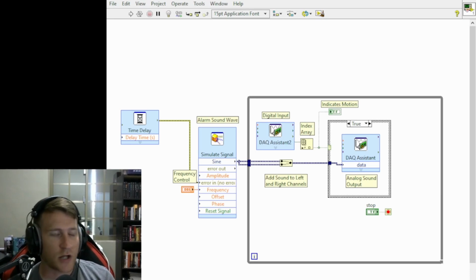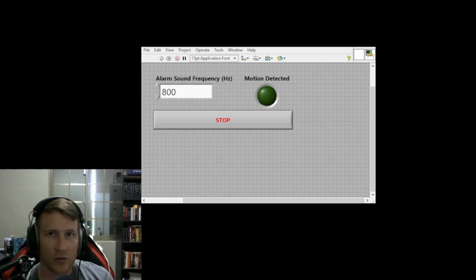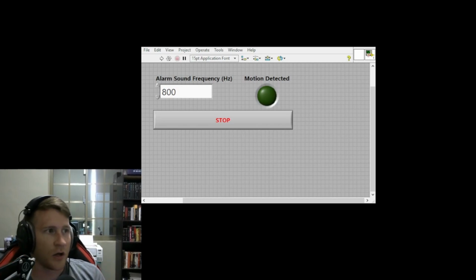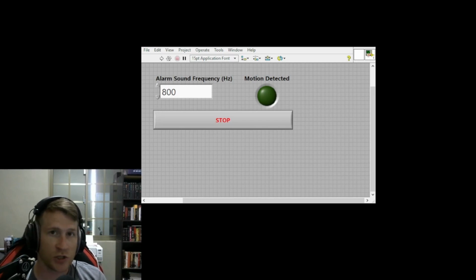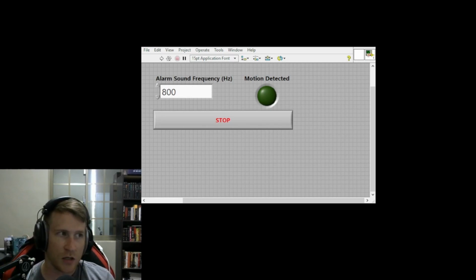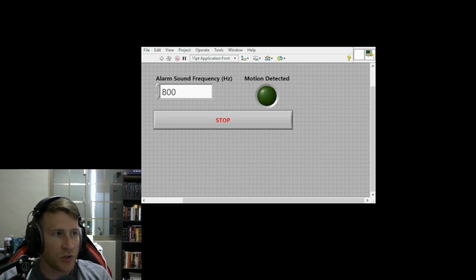So from here we can actually look at the front panel of our software. Pretty straightforward and simple. All we have is just the frequency of the alarm sound itself, which we can actually change the hertz value of, as well as an LED for the motion detection and just a simple stop button. So from there we will move on to the explanation of the hardware and the demonstration.